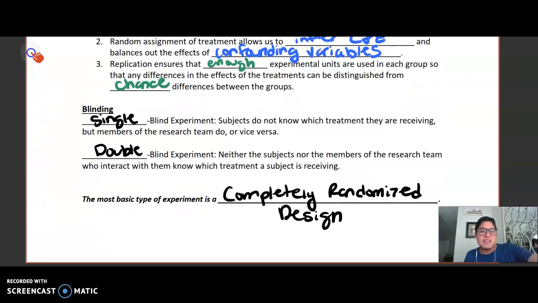Now, some other things to take into account are what we call blinding. A single blind experiment is where subjects do not know which treatment they are receiving, but the members of the research team do, or vice versa. Meaning that I'm going to give you a pill, you don't know what's in that pill, you've just agreed. That's a single blind, I know, but you don't know. Or we can have a double blind study where neither the subjects nor the members of the research team who interact with them know which treatment a subject is receiving.